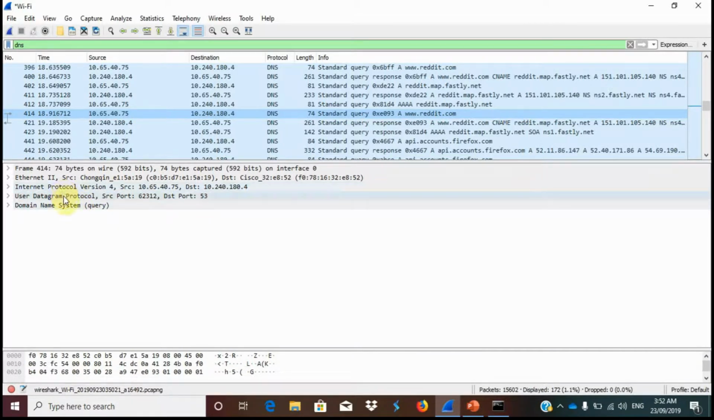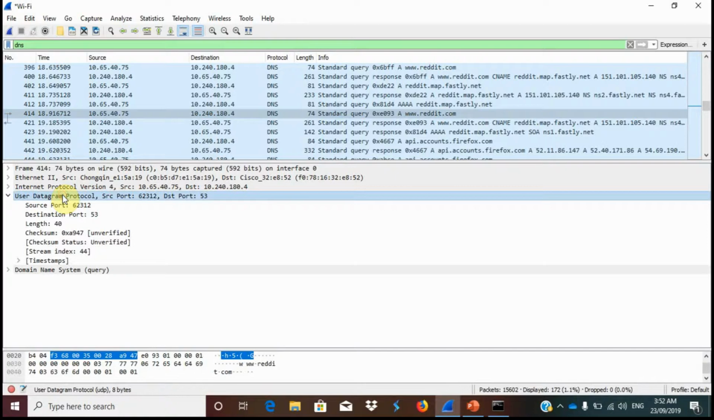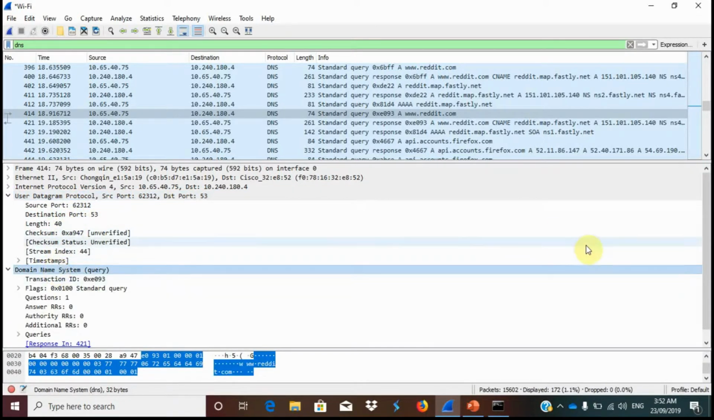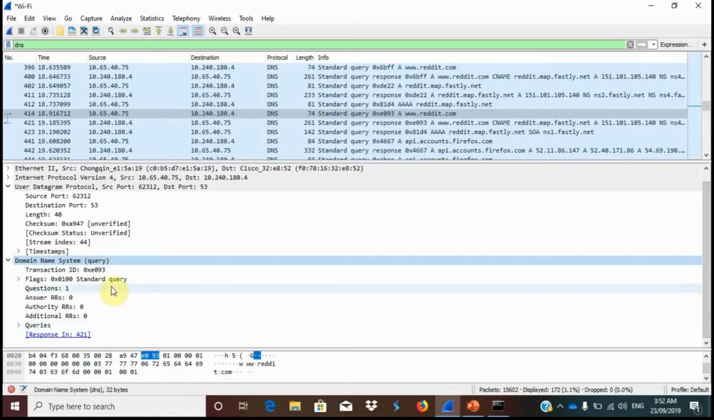You can see it uses the User Datagram Protocol. As we saw, the source port is 62312, the destination port is 53, which is the standard UDP port. It shows the length, the checksum. You can just go here to the Domain Name System query, and you can see the transaction ID, and it was a standard query.